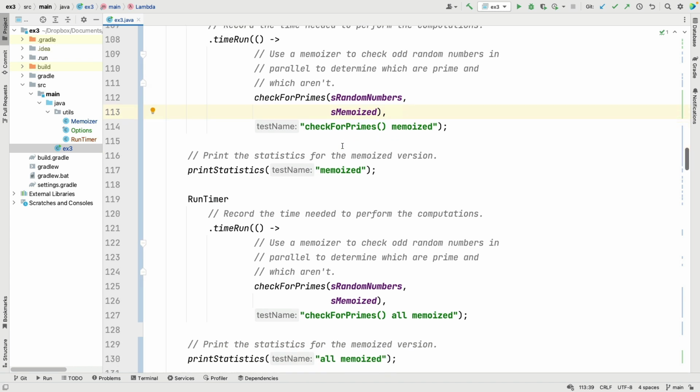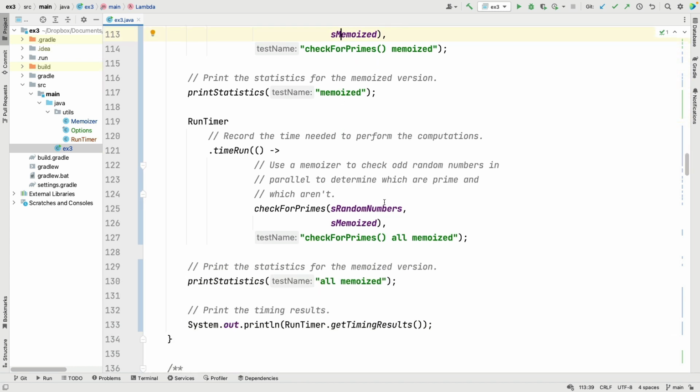Then, just for kicks, we run this test once again, and this time the cache will be completely full, and so all the checks that are run, we run entirely out of the cache. There'll be no computations of the isPrime call at all. When we're all done with this, we print out the timing results, and you get to see which of these different methods work the best and how much they differed.